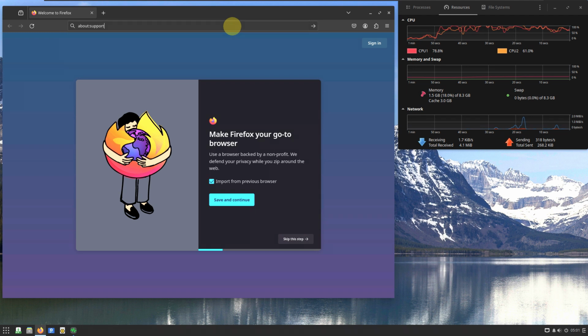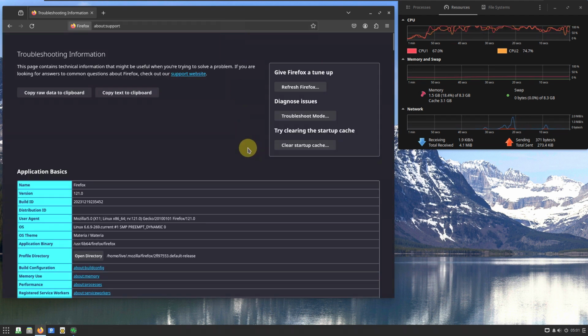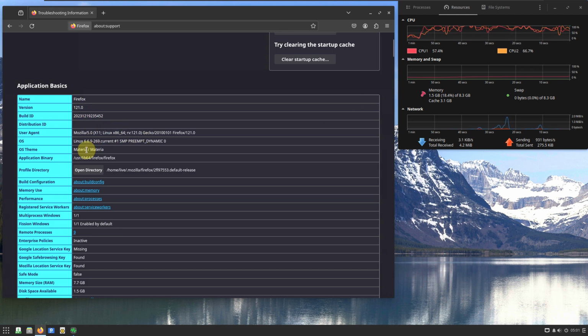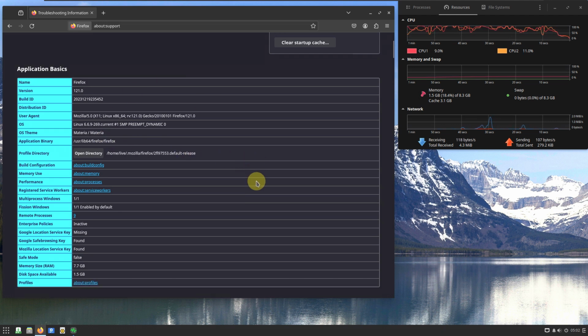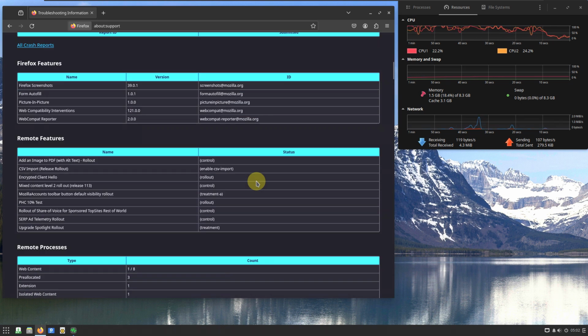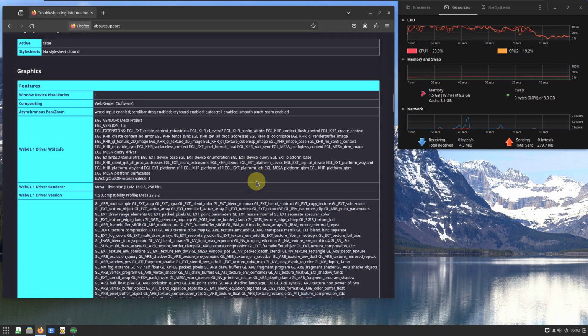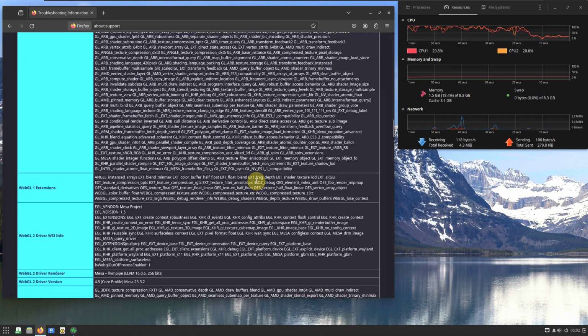You need to just type in about:support, and you get all the information here, like the version and the OS, user agent, OS theme, all those things. So it's pretty much important information. If you consider it as important, you can just pause the video and read everything. If you don't, then just skip this part. It's clearly up to you. So these are some of the information.